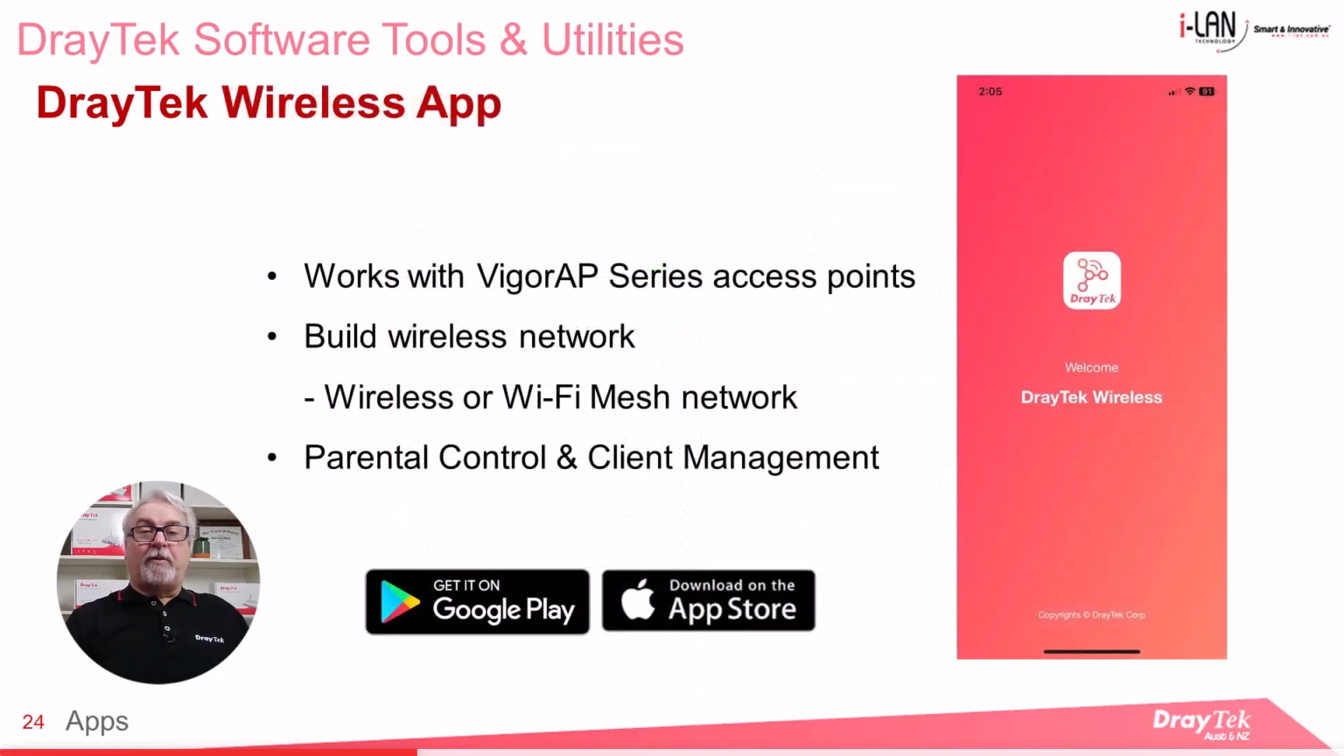Another handy app available from DrayTek is the DrayTek Wireless App. This app works with most later model access points and can also be used with later model wireless routers when setting up a meshed Wi-Fi network. Parental control can also be enabled by adding wireless clients to a group and then applying a schedule for when Wi-Fi will be available for that group.